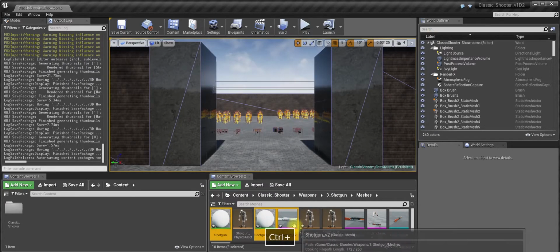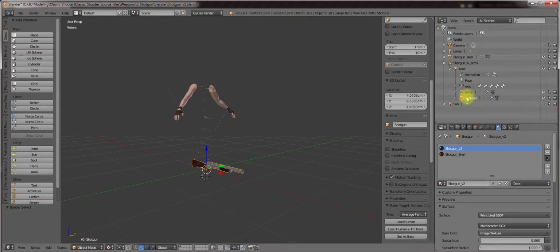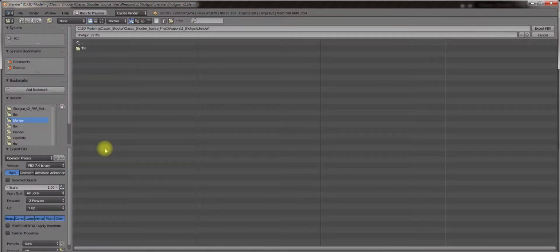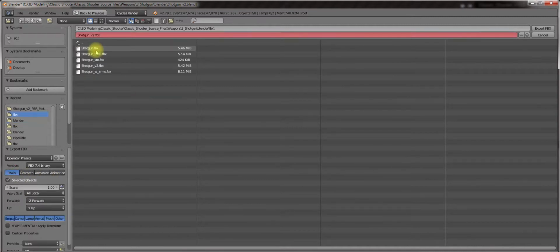So I will delete the files, go back to Blender, select the shotgun model. Holding Shift, we select root. Go to File, Export, FBX. I'll select my preset, make sure it is selected to Objects, apply modifiers, smoothing is set to Edge, no add leaf bones. Shotgun to FBX, export.